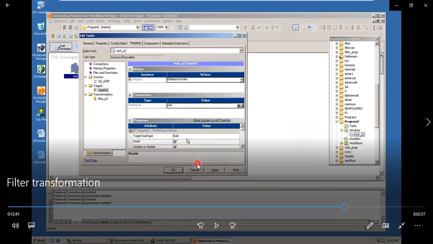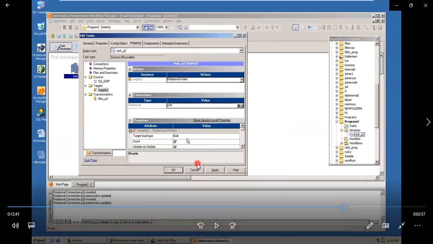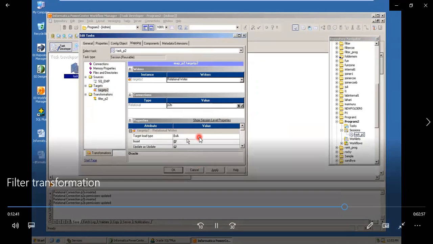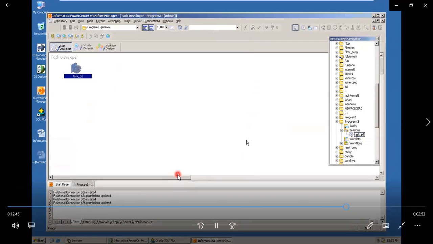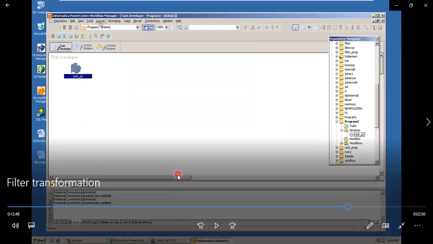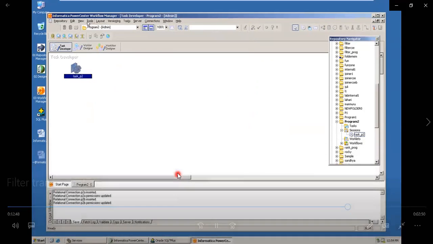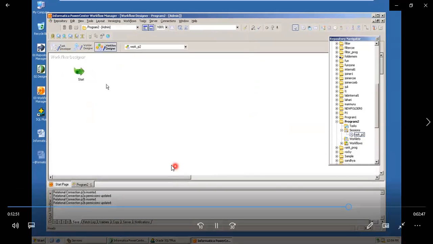That means I applied the primary key constraint. That's why the target load type is normal, not bulk. Selecting normal, apply. Okay, that means the target is created. And then the next important thing here is to link it. Go to workflow designer.